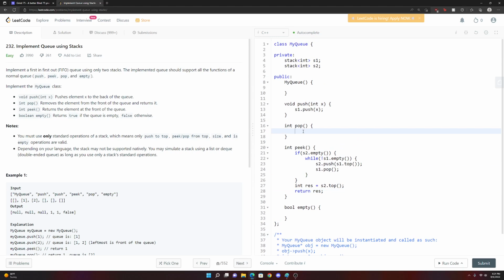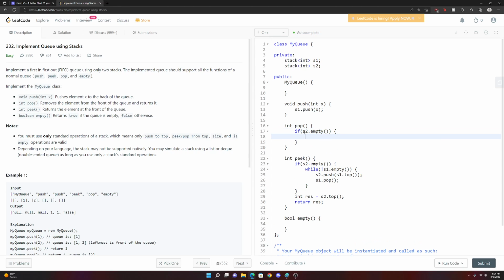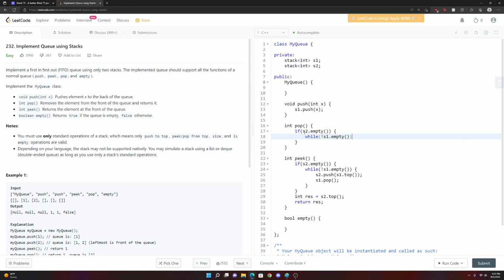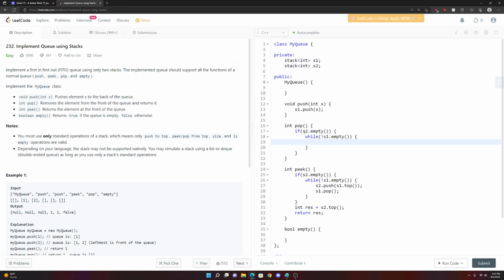Let's do the pop code as well. It's very, very similar. We check again if S2 is empty. That means we're going to be copying everything from S1 over to get that ordering that we want, the first in, first out ordering. So we do it while S1 is not empty. We're going to basically push everything from S1. So S1.top.